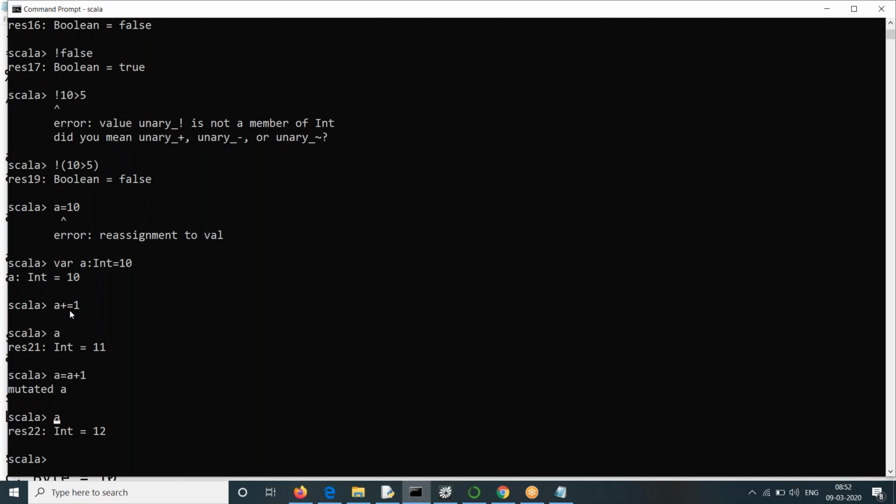Suppose in a program you want to increment by 1, or by 2, by 10, by 100, then you have to use this assignment operator. That is very important.